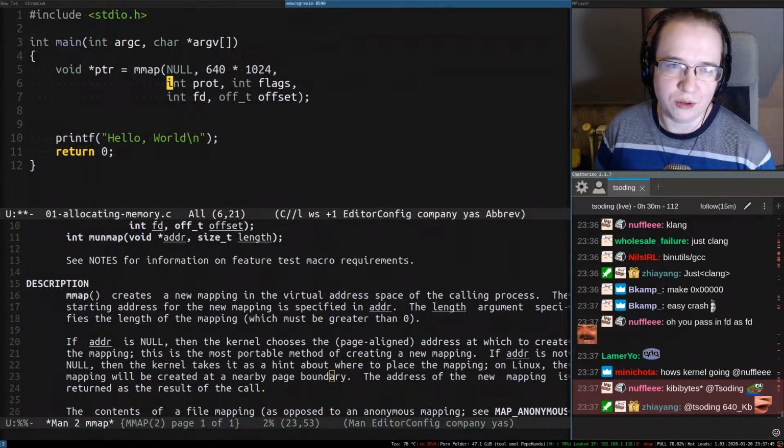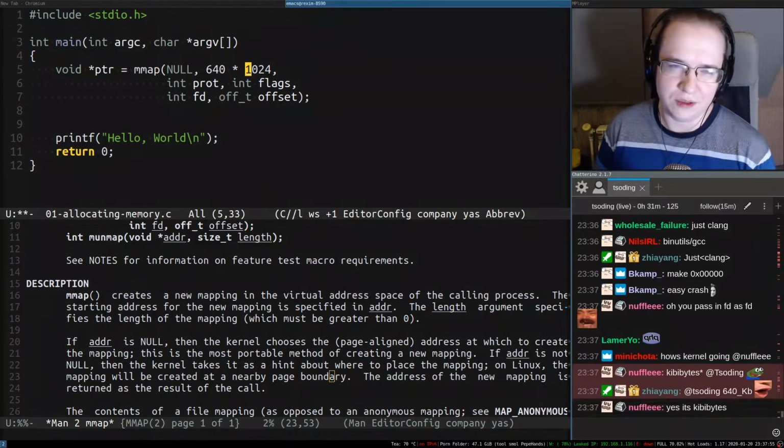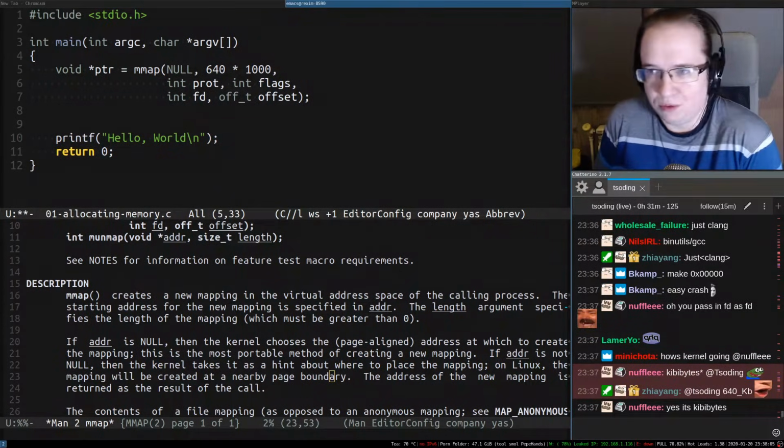Kibibytes, is it supposed to be called kibibytes? I don't know. I know nothing about computers and memory. I'm really sorry about that. So is 640 kilobytes is supposed to be like this? I don't know. Do I look like a programmer?